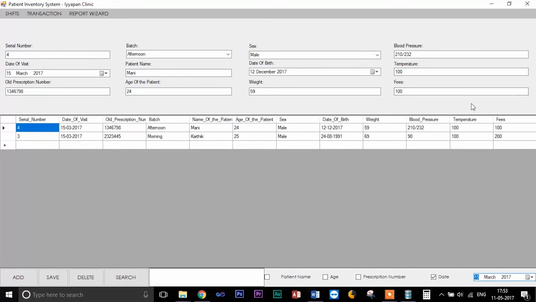So this is it, guys. This software gives complete details about the list of patients who have visited the hospital with respect to the dates, and I can easily figure out the transactions which have happened with respect to dates, and I can transport these records using the report wizard.